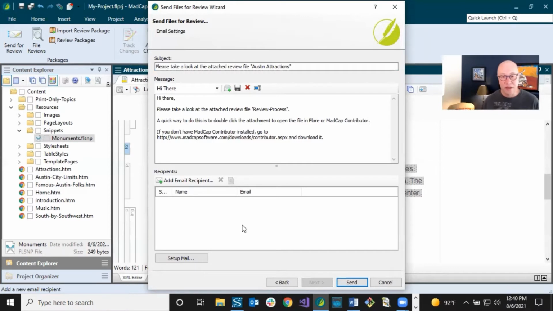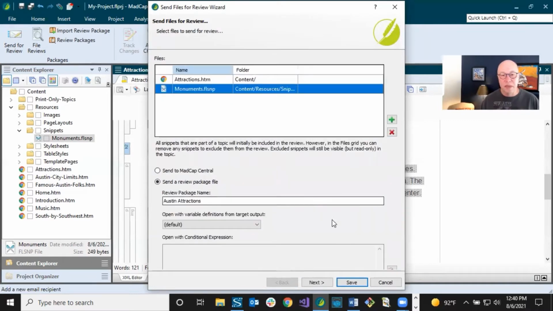But that's okay. This is just an option in here. If I had matching and I wanted to use this, I would just select the email recipients and click send, and it would attach the review package file and away it goes. But that's okay. If you have a situation like mine, you just back up and instead you click save, which is what I'm going to do here.